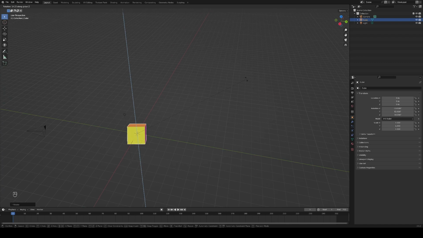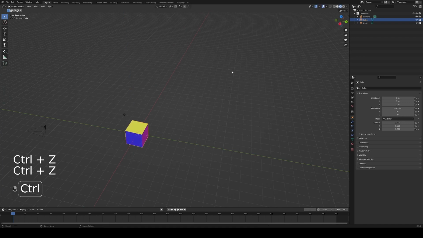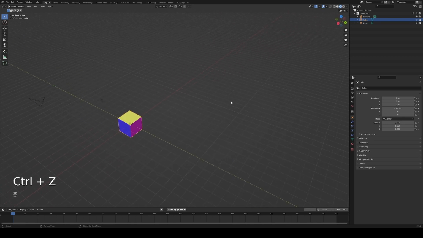After these last few operations, I've been tapping Ctrl plus Z to undo my rotations. But there is a better way than that. With my cube randomly rotated, I can press Alt plus R and that will reset all the rotations.